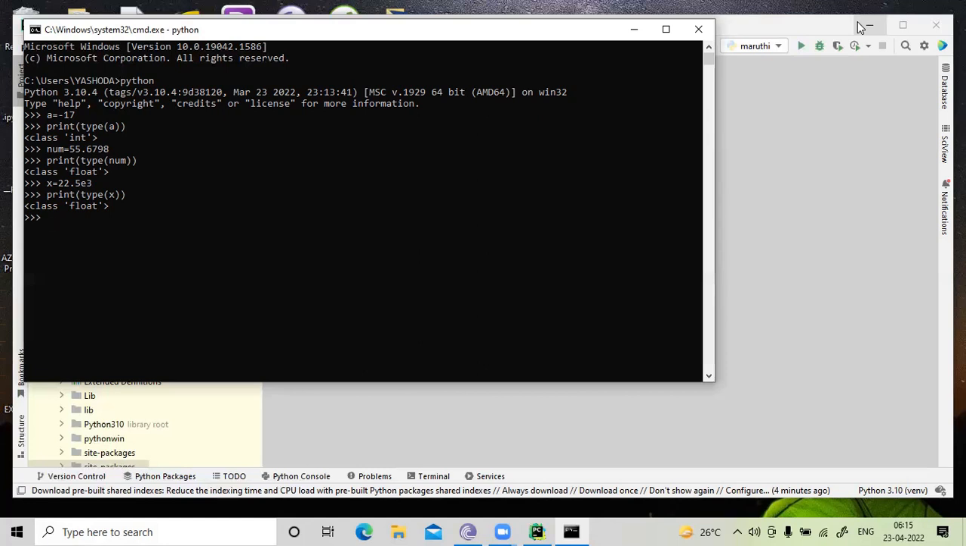Now I say c1 equals 3 plus 5j. You know, in mathematics, you have studied complex numbers, the a plus ib form or a plus bj form. So this is c1 equals 3 plus 5j. Print type of c1. It will say it belongs to the class complex because it is a complex number.